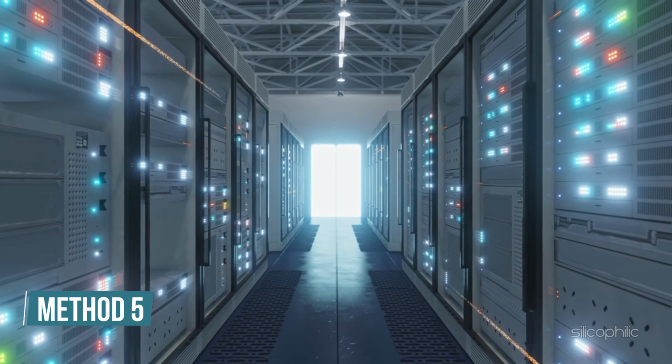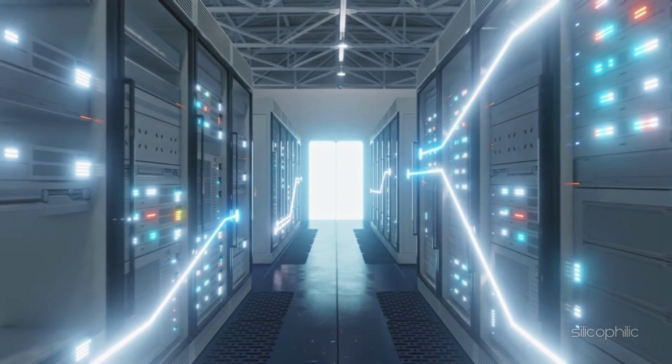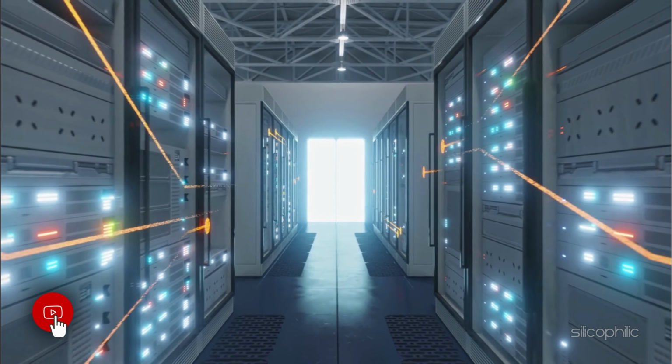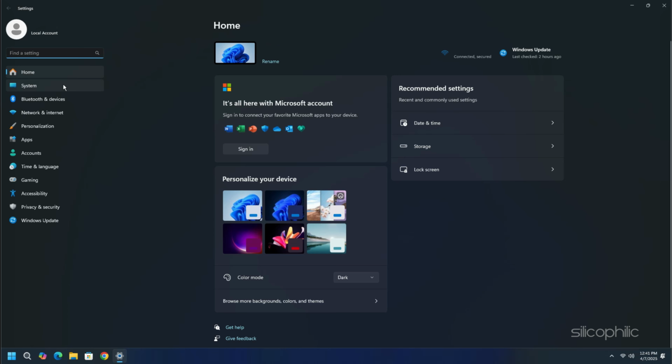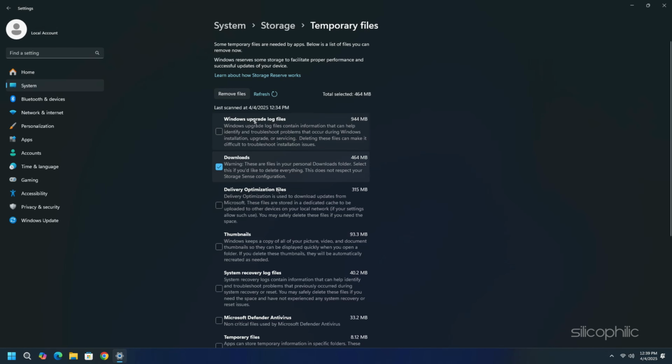Method 5. Free up disk space. Lack of storage can also prevent Windows updates from installing properly. Here is how you can free up some disk space. Open Settings, then go to System, then select Storage. Click Temporary Files and select Unnecessary Files. Click Remove Files and restart your PC.